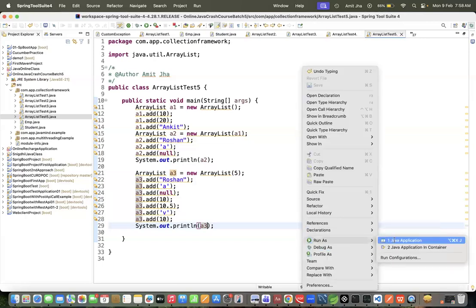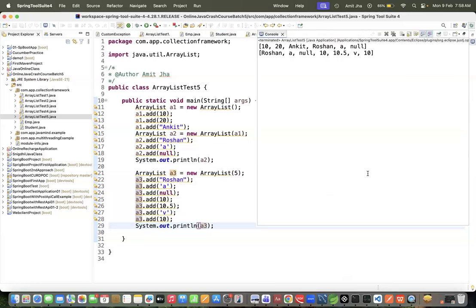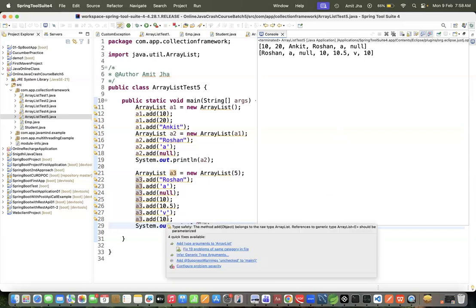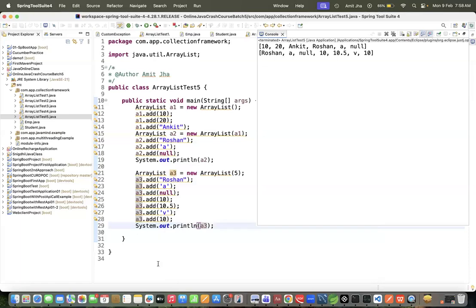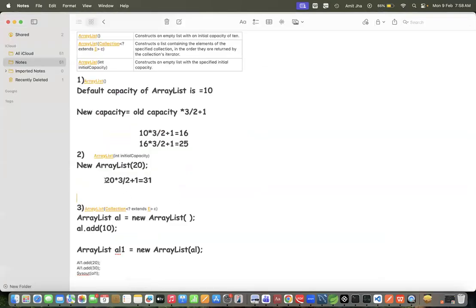Yes, Amit, I'm there. Why are you responding? See, tell me, I have defined size 5, but is it holding more than 5 or not? Tell me yes or no. Yes. Why? Because I have defined 5, but if you add more than 5, then it will multiply this way, 5 into 3 divided by 2 plus 1, and it will automatically increase the size.